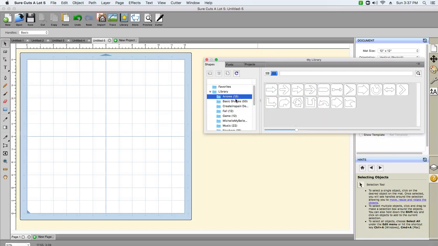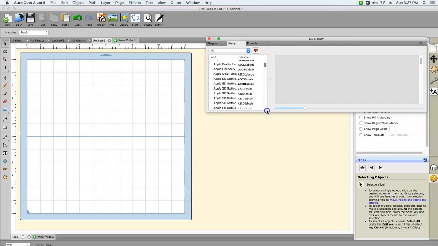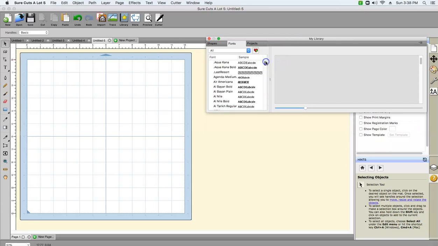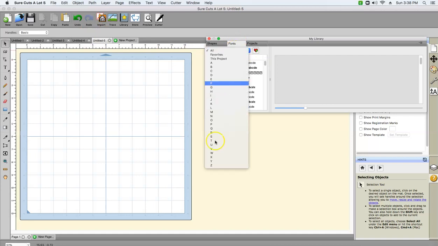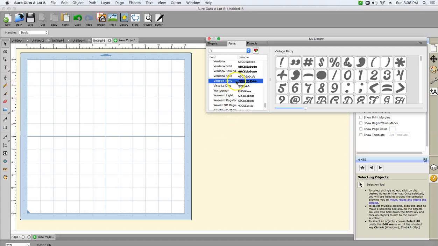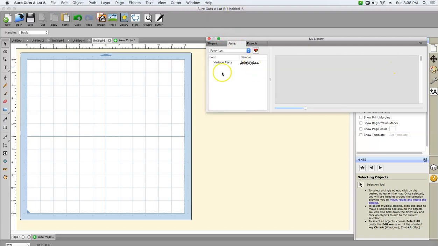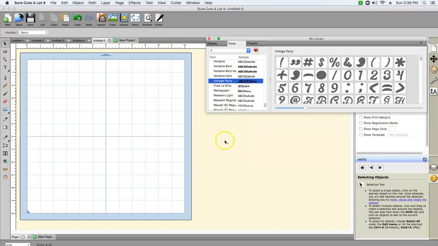Okay, so you have that, but what we're going to be working with is the font section. Since Vintage Party starts with a V, there's a couple of ways you can look for it. You can drag like this to see all of the fonts you have in your library, or you can go to V, where Vintage Party is. We're going to click Vintage Party, and you can add it to your favorites by clicking this heart. So the next time you go up here, go to My Favorites, and there's Vintage Party. That is how you add it. So we're going to go to the letter V and select Vintage Party.